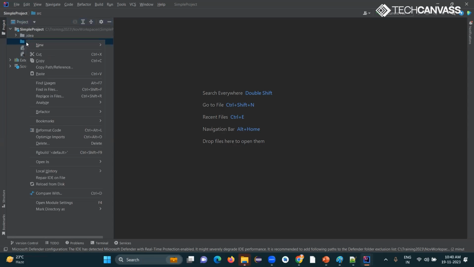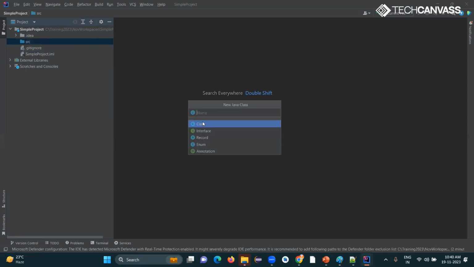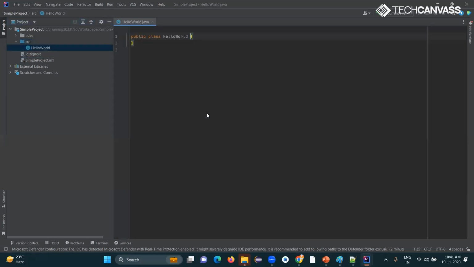So I'll right click here, create new, and say Java class. In Java, the first thing that we have to do is create a class. I'll name this class HelloWorld. I can choose any name.